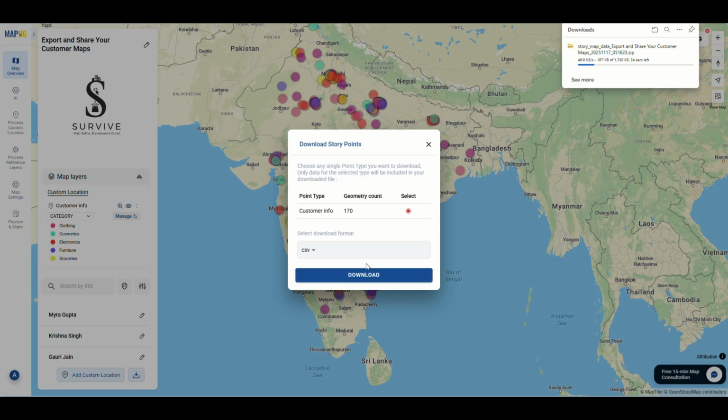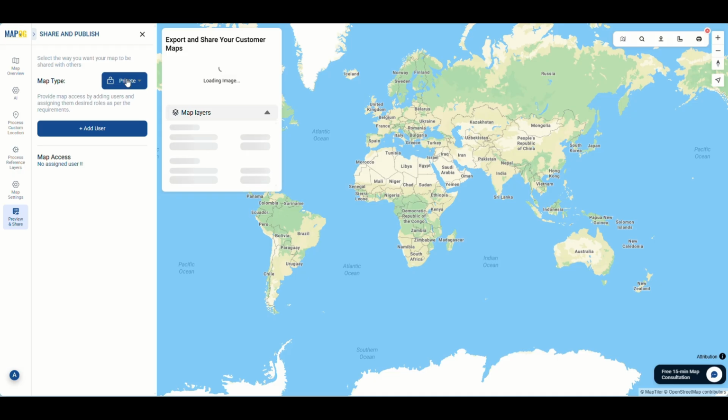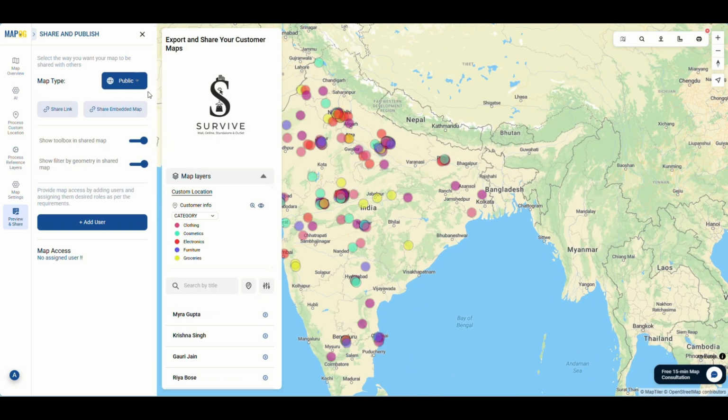Want real-time collaboration instead? Let's share your map with permission controls. Click on Preview and Share in the left panel. Choose Visibility: private for invite-only access, or public for anyone with a link.